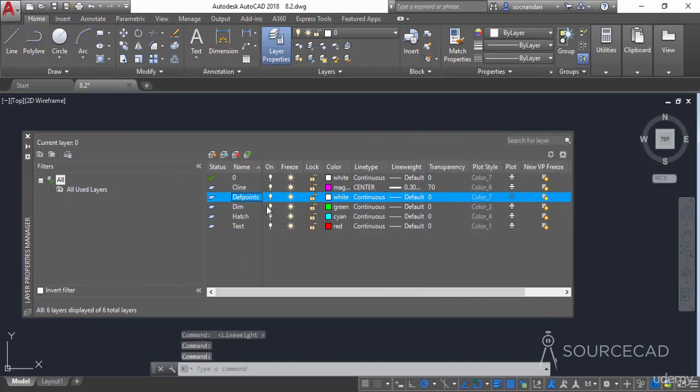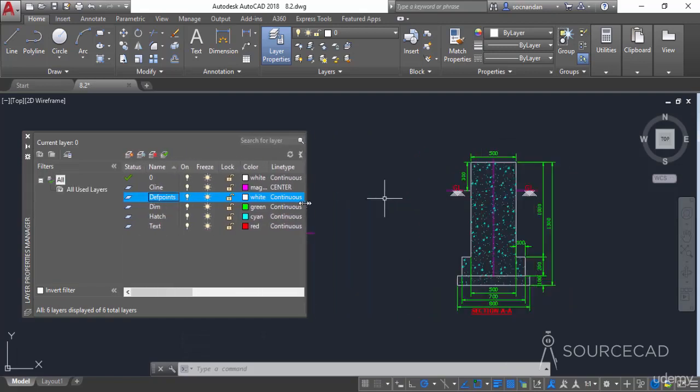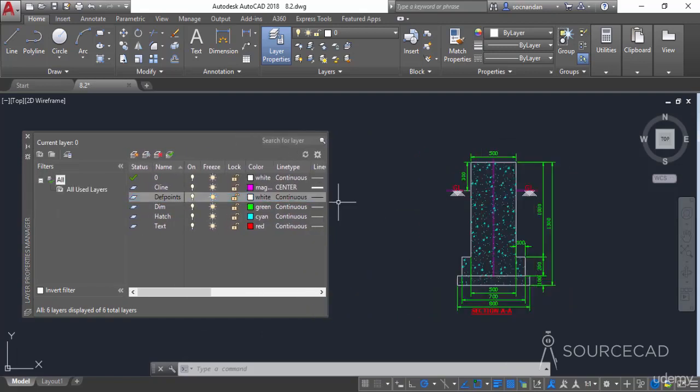The def points layer will always have this plot turned off by default, and you cannot change this value. So let's decrease the size of this palette, and that was all about the Layer Properties Manager palette.